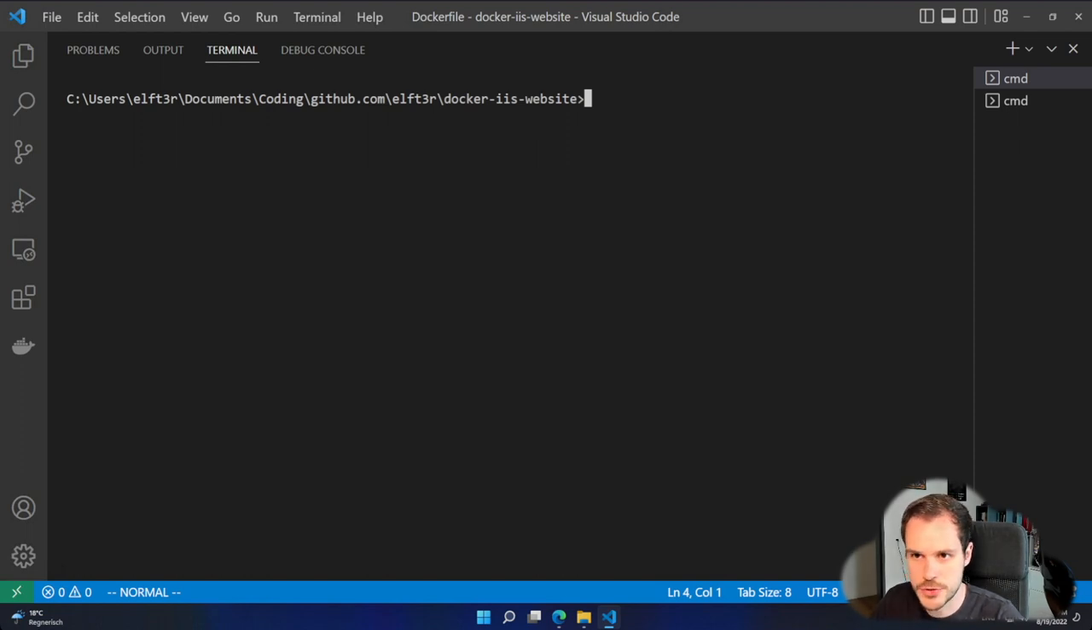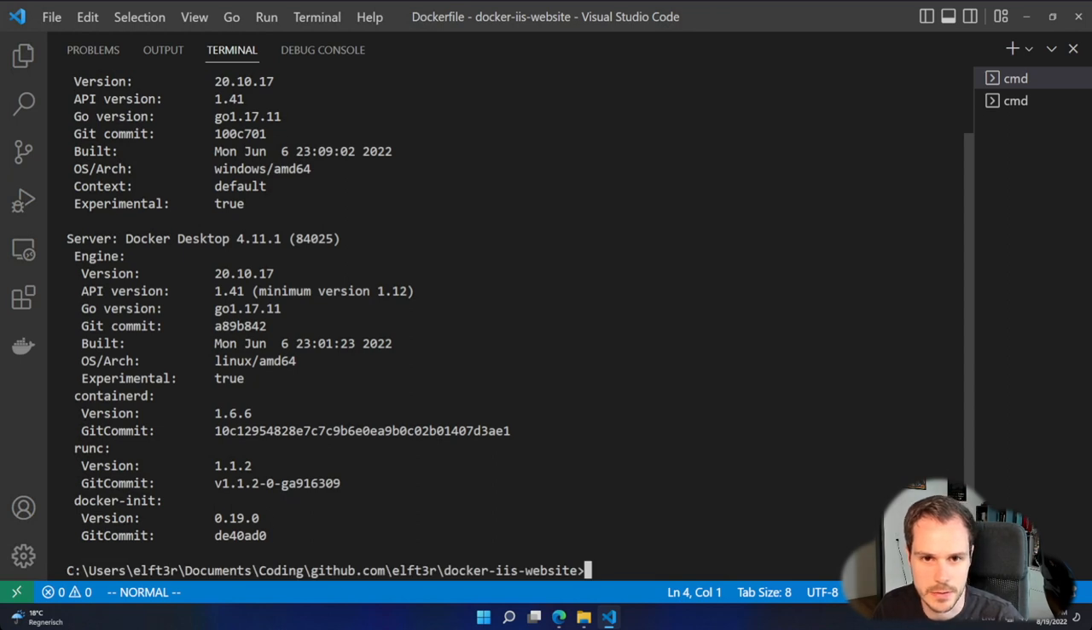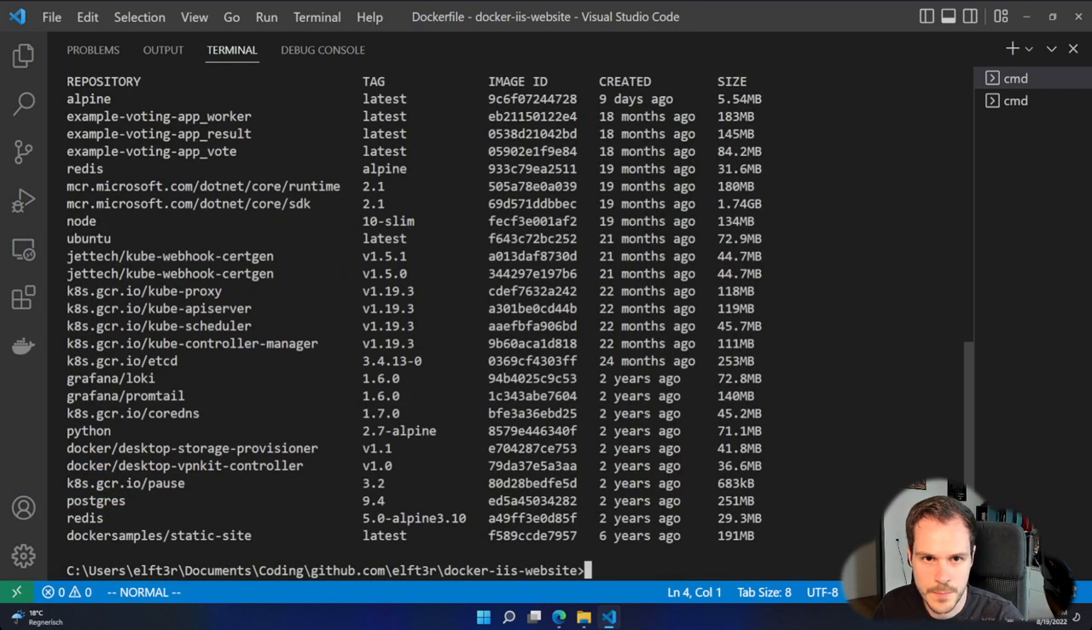What I want to first show you is docker version, so that you see I'm running Docker Desktop version 4.11, the latest version. It has the engine running. It has containerd, runc, and Docker init also running, so all the Linux components. And if we look at all the images that are there, you'll see familiar images like Alpine, Redis, Ubuntu, so all the Linux-based images.